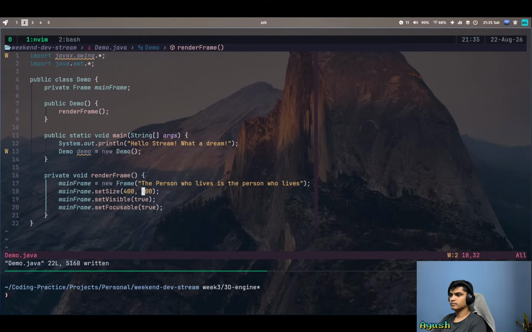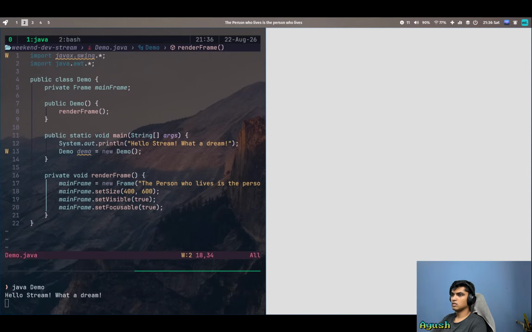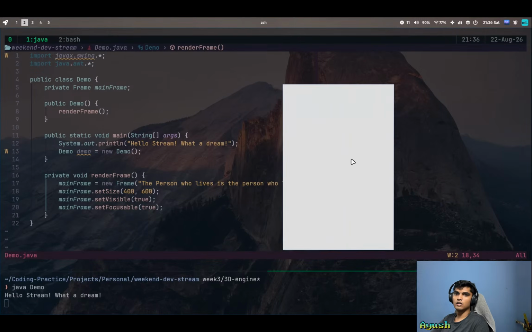And then 600. We can make it taller. No. See. Java. Okay. And then, oh, since isFocusable is true, I think. Yeah. See, now it's taller.